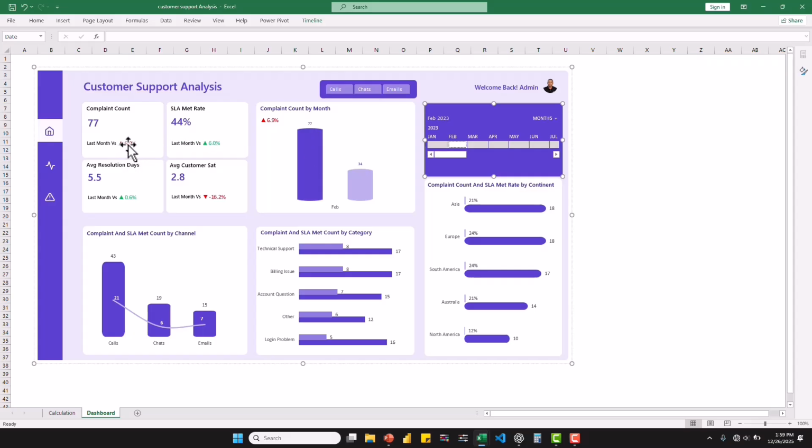That's why I'm using red here, because it's not growth, it's an issue. While our SLA met rate, which is a positive sign, also increased by 6% compared to last month. Then we have the average resolution, which is about 5.5 days on average, and the customer satisfaction score, which is down by 16.2% compared to last month. So these are poor. Okay, let's quickly check January as well. As you can see, 42%.